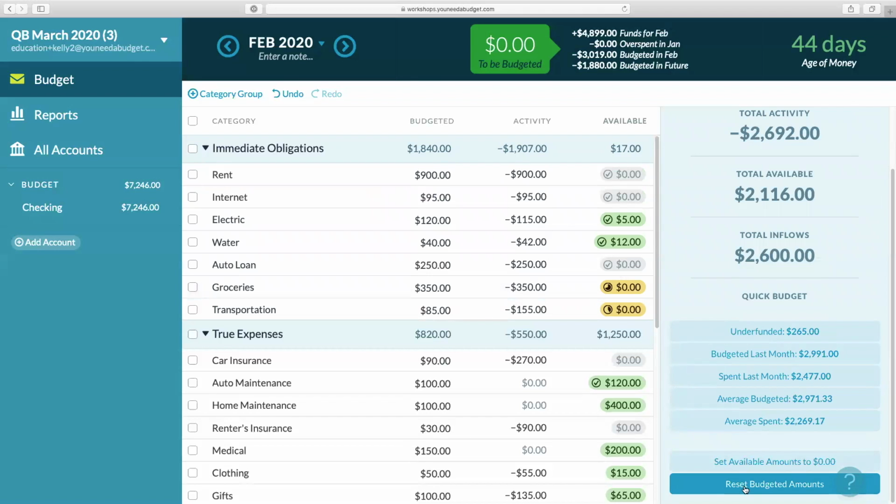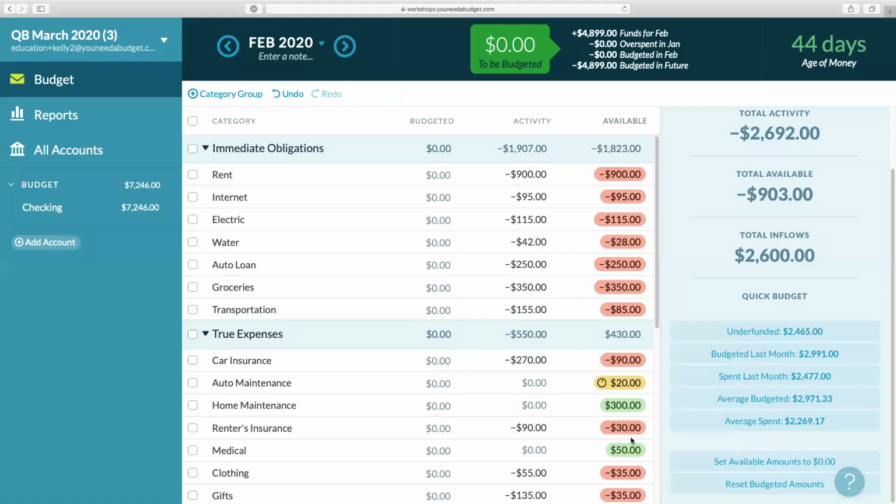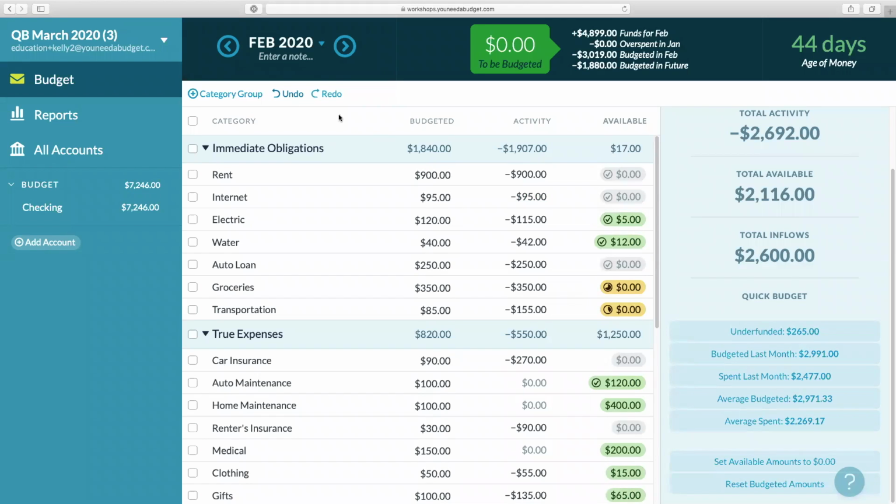We'll go ahead and reset budgeted amounts. And you can see I get a lot of red overspending in my budget, kind of a big deal. So that's really only good to use in months where you haven't had any spending yet, or if you go in and manually fix that overspending right when it happens. I'm going to go ahead and undo that now.